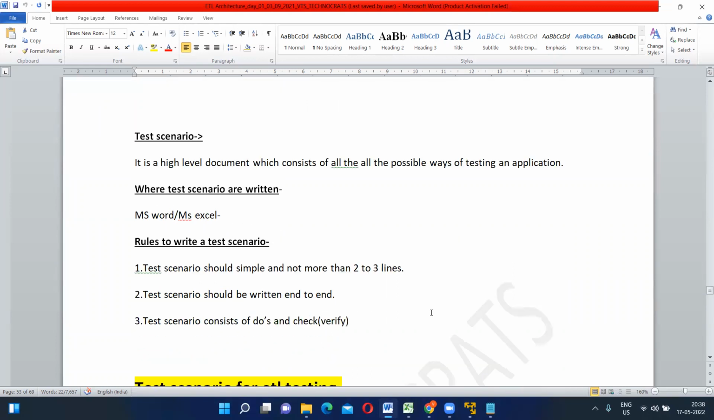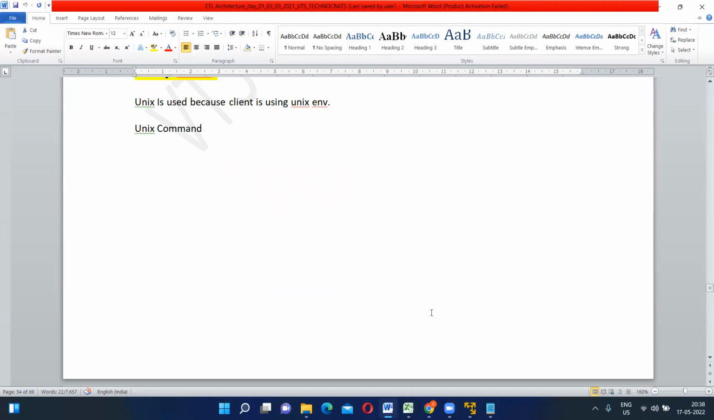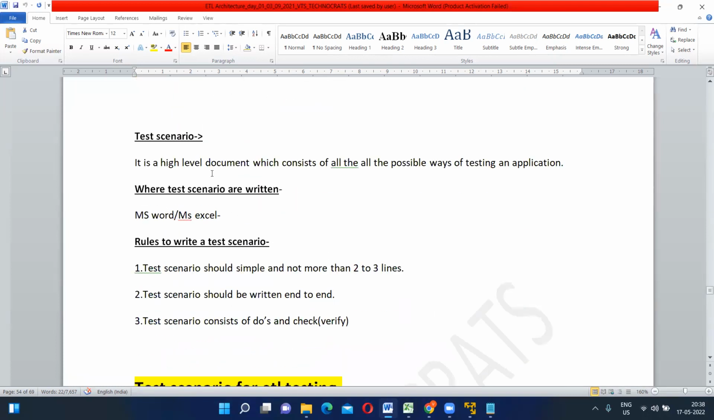Let us understand, guys, what is a test scenario and a test case. Test scenario, whether it is in manual testing or ETL testing, is a high level document which consists of all the possible ways of testing an application. It is a high level document prepared in a Word document which consists of all the possible ways of testing an application.